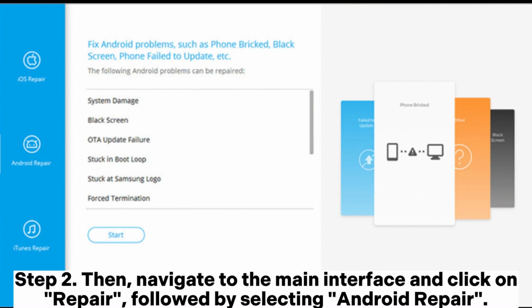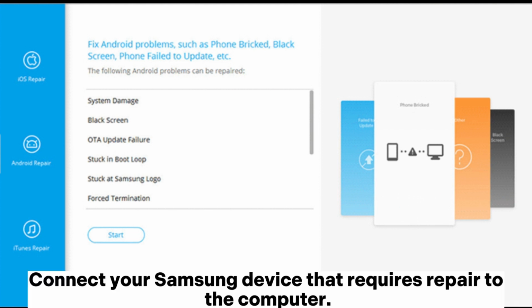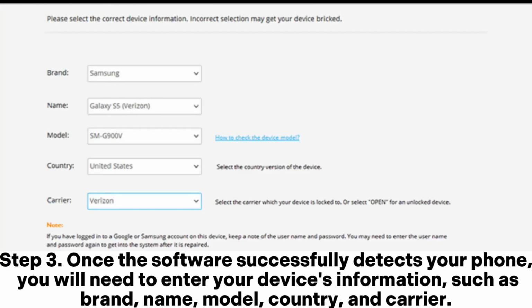Step 2. Then, navigate to the main interface and click on Repair, followed by selecting Android Repair. Connect your Samsung device that requires repair to the computer. Step 3. Once the software successfully detects your phone, you will need to enter your device's information, such as brand, name, model, country, and carrier.